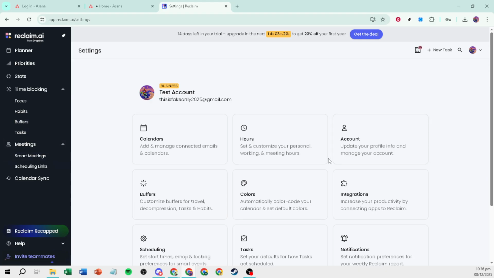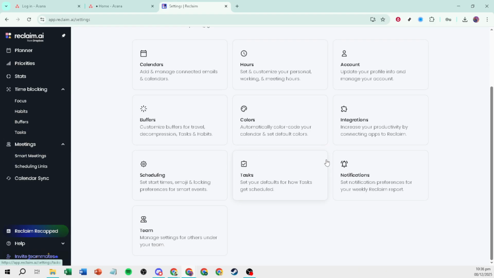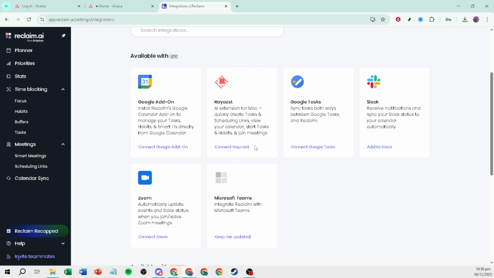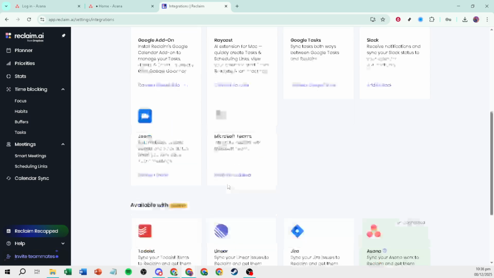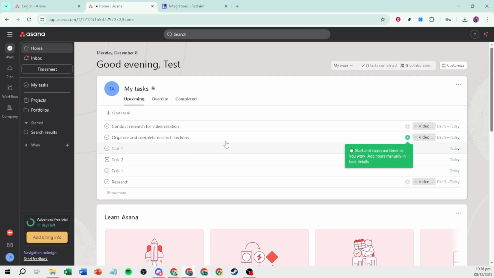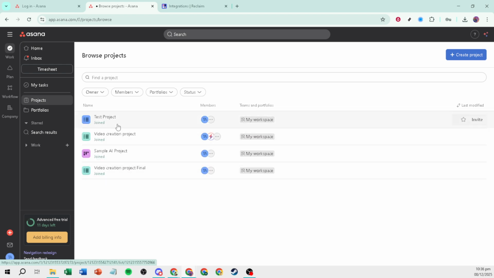Click Connect Asana and follow the prompts to grant access. Approve the permissions so Reclaim can read your tasks. This allows it to schedule them as calendar events on your behalf. Once connected, choose the Asana projects you want Reclaim to watch. Only tasks from the projects you select will sync, which is great for focusing on your highest priority work. You can change these selections anytime in the same integrations area.